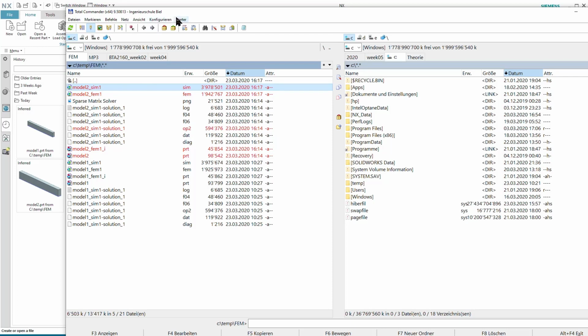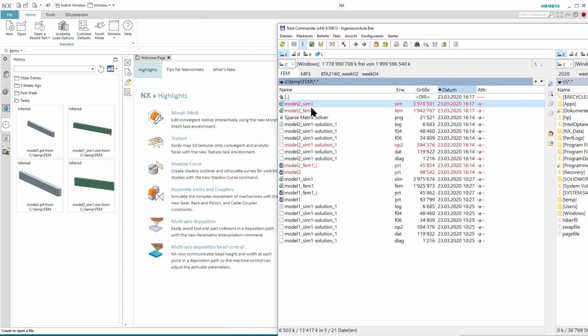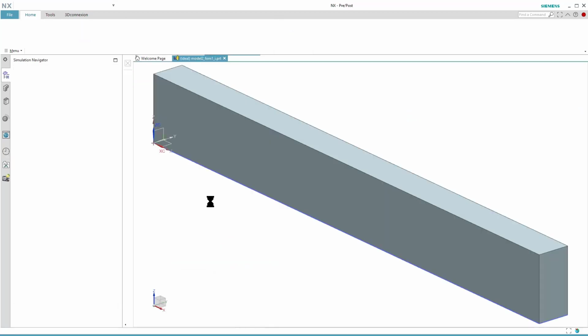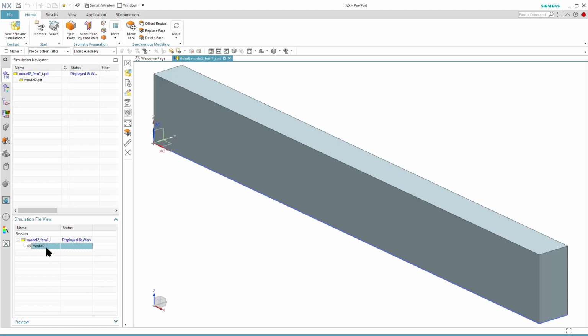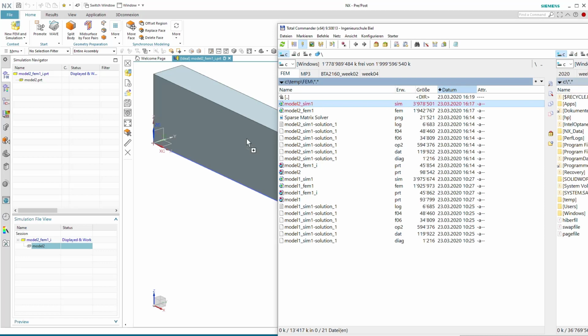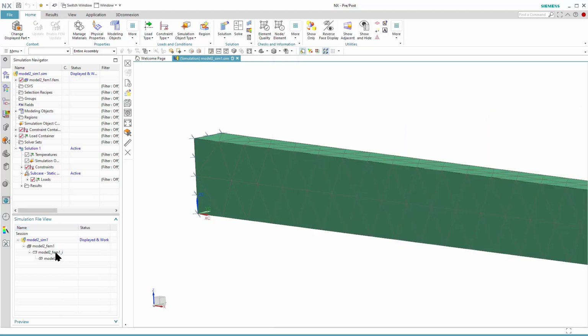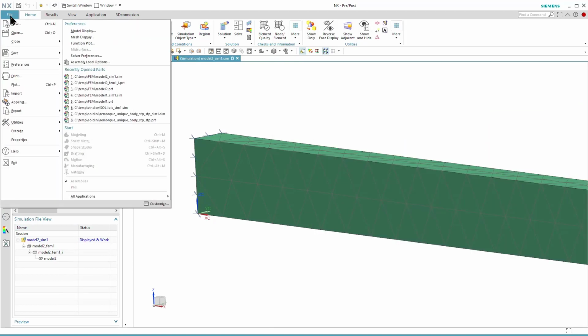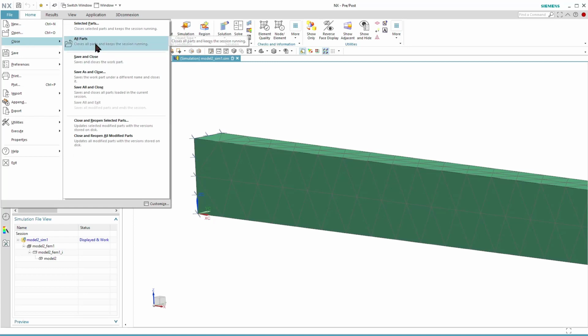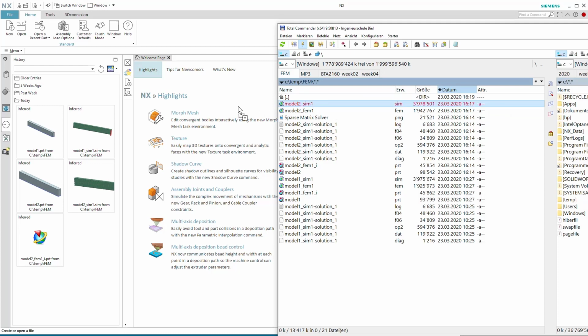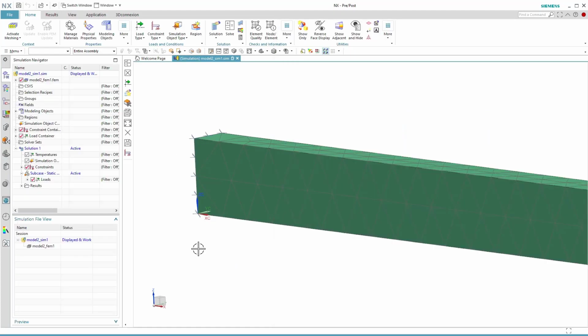How to restart? If you have done the work, you choose just a sim file, you put it in the graphics window, and you should have the following. The sim file, now you see we have opened 4 files. I close it once again, close all parts, and I just return the sim file here and it opens.